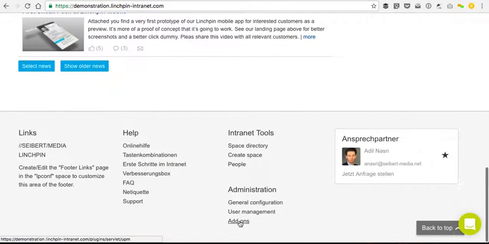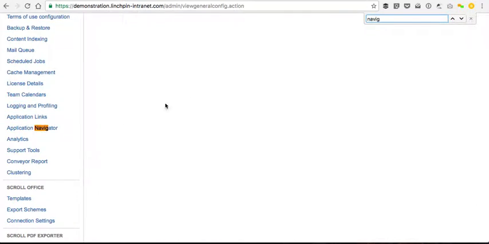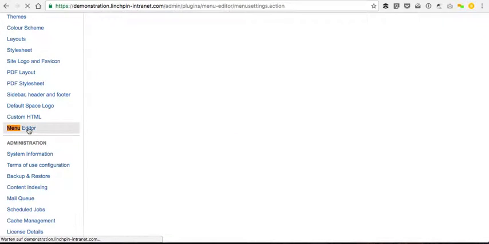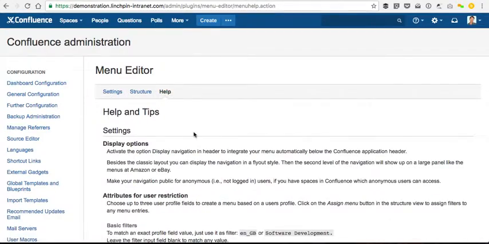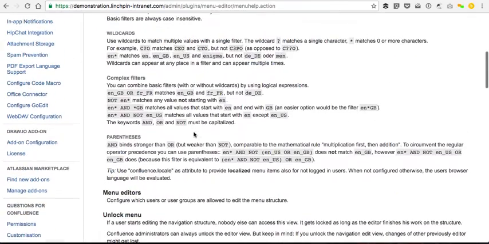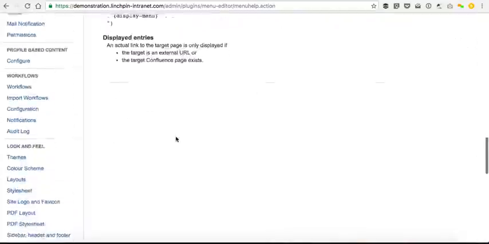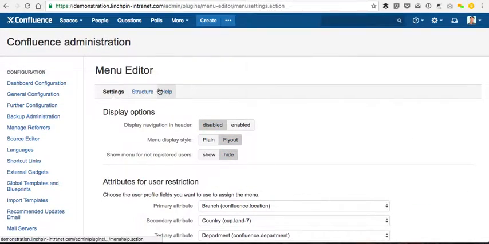Let's look at the admin area. We go in the general administration area and navigation editor. Menu editor, I'm sorry. There are three elements. One, help, easy. You got some help on how to use it, and there's a lot of filtering and configuration going on that is documented here, and it's also on our website. We're interested in the settings and the structure part.